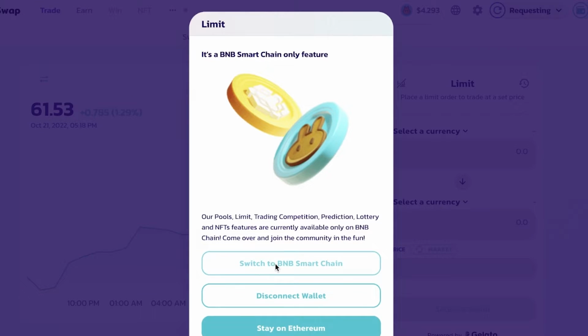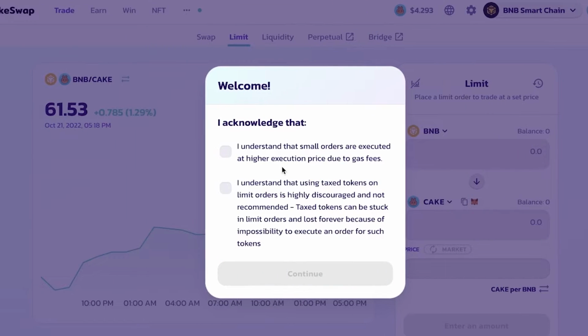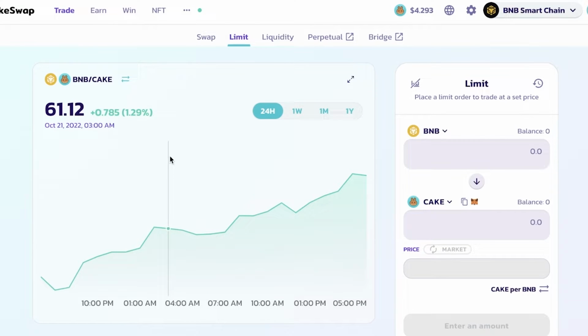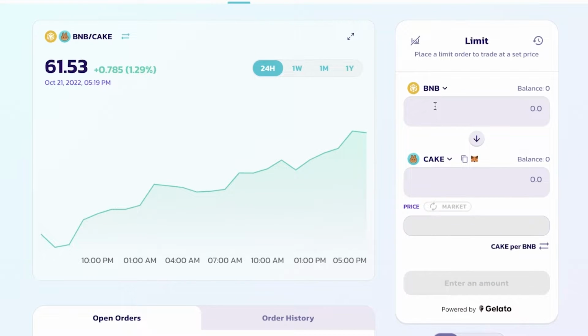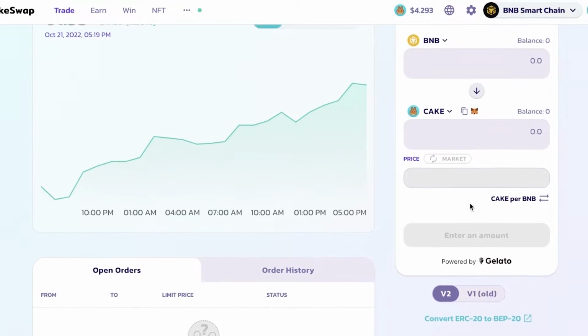Now after that, you also have a BNB Smart Chain only feature, which is their limit orders. You can click on switch to BNB Smart Chain and this will change your mainnet or your wallet address to the BNB Smart Chain blockchain. And once you do that, you can go ahead and trade BNB with limit orders, and this can enable you to make profits as well.